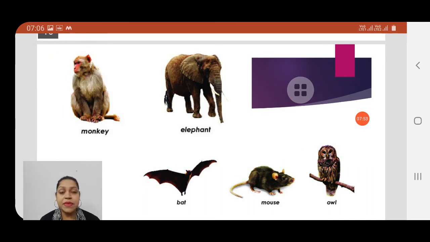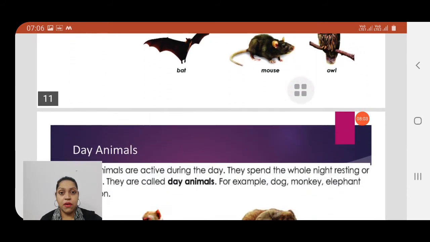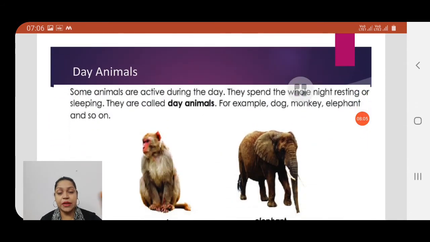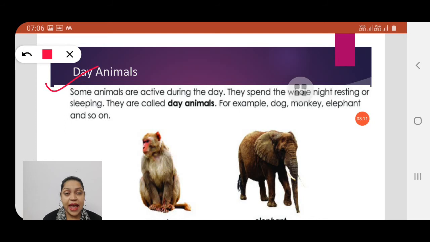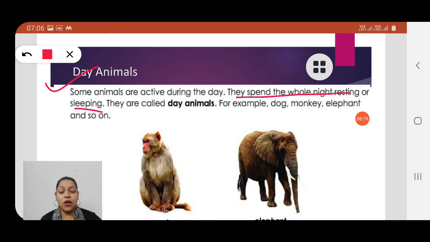Now today we'll be studying the animals which are active at night, and those animals which are active during the day. What are they called? So we get the first topic as day animals. And what are day animals? Some animals are active during the day. They spend the whole night resting or sleeping. They are called day animals.